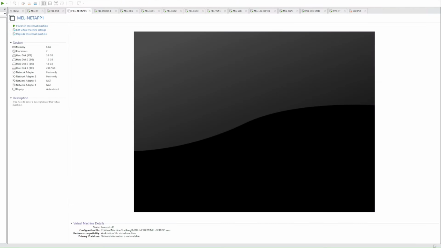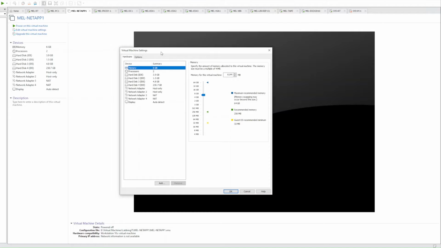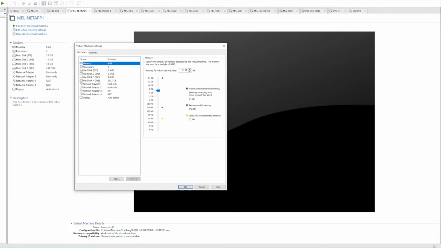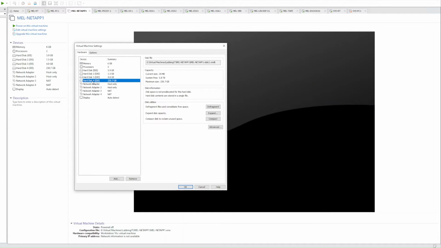So let's go back to the lab. And let's edit the virtual machine. That's the first thing we need to do. Now, the first thing I'm going to do is this hard disk number 4. I'm pretty sure all the simulators will install with this configuration.